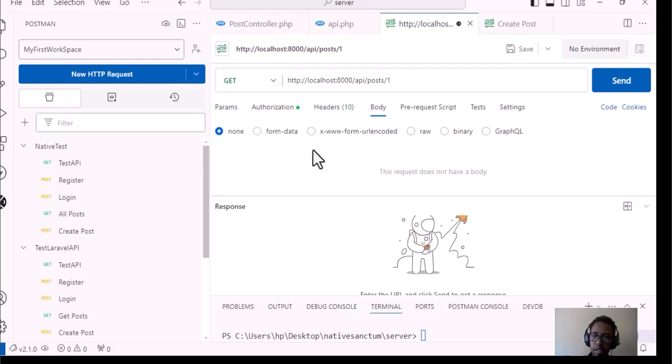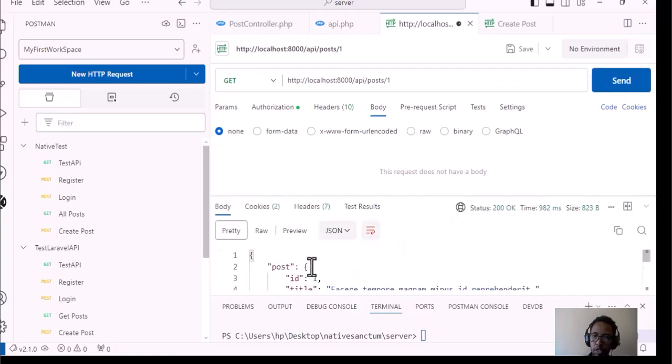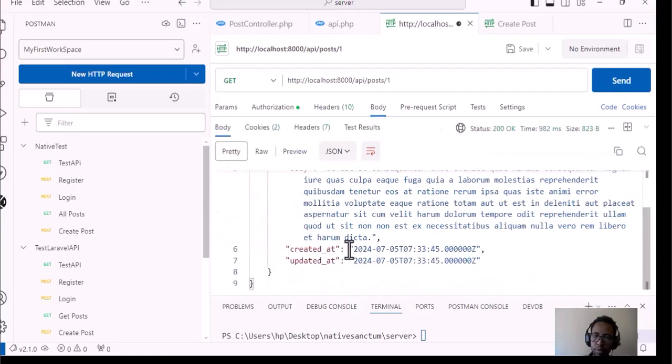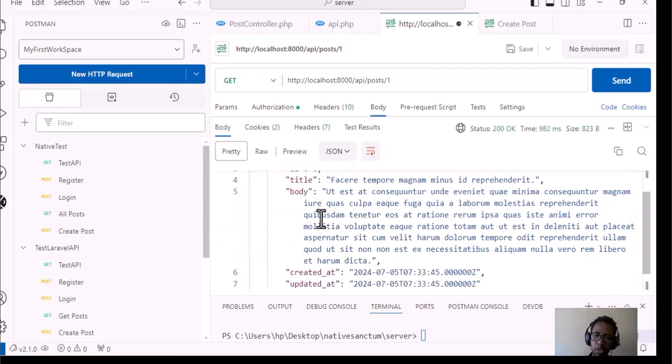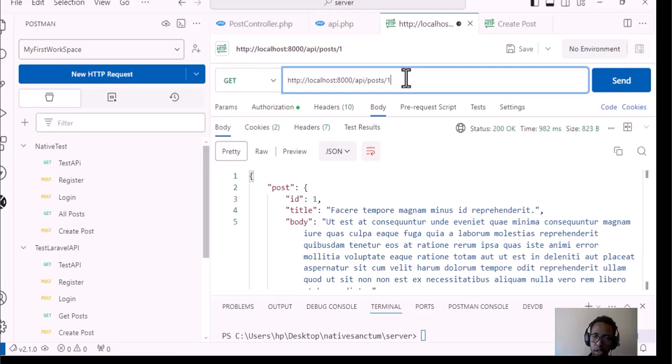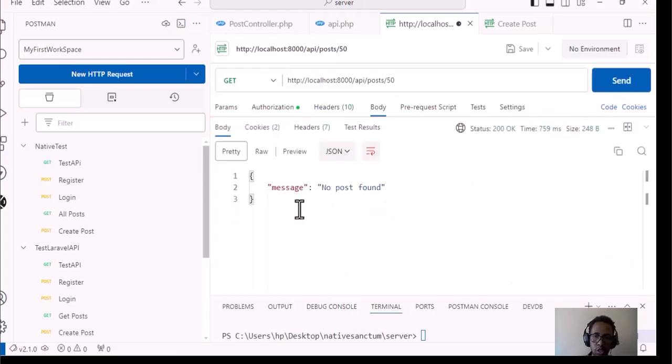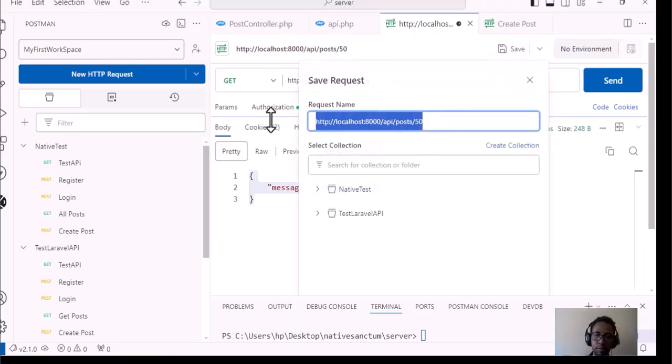Now, if you hit send, as you see, we get the data or the available data. That is number one. If we change it to 50, there is no post number 50 or ID 50. We get message not found. Now let's save this API, then it posts.